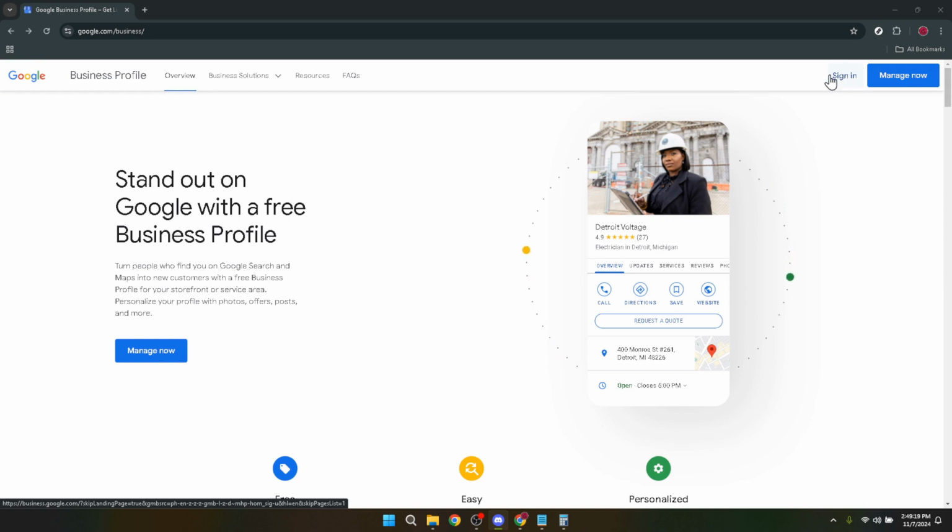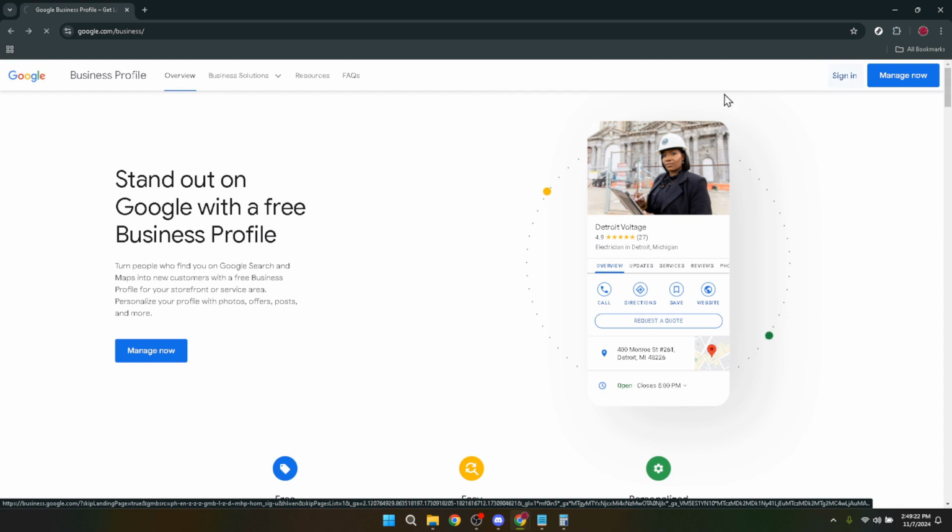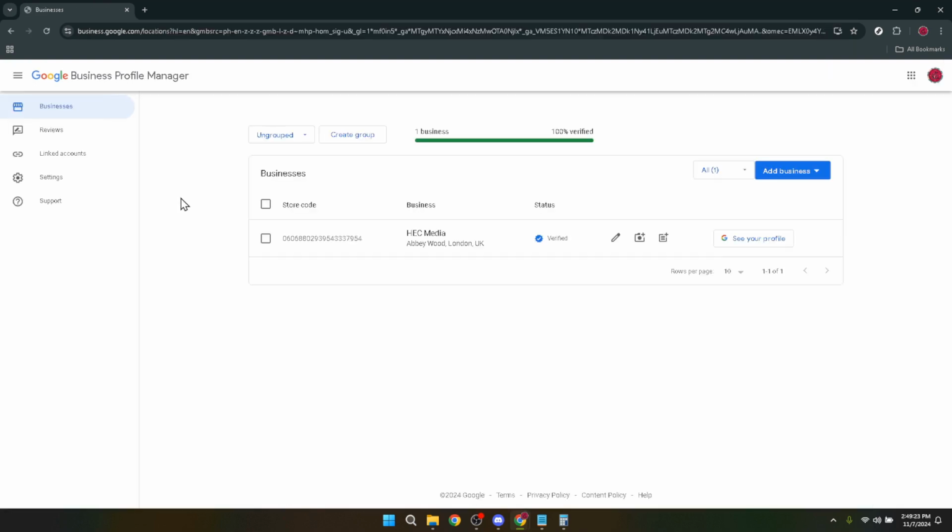Now, once the Google Business homepage has loaded, look towards the top right corner of the page. You'll see a sign in button. Click on this button. This is your gateway to logging into your profile. Clicking sign in directs you to another page where Google will ask for your credentials.